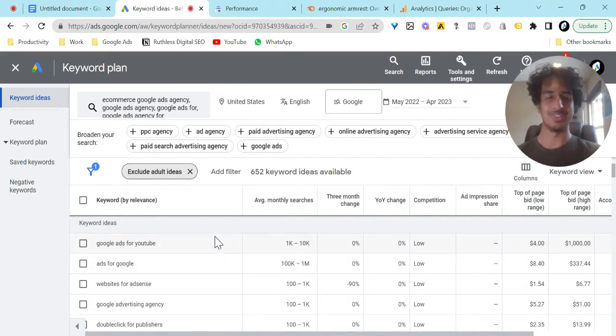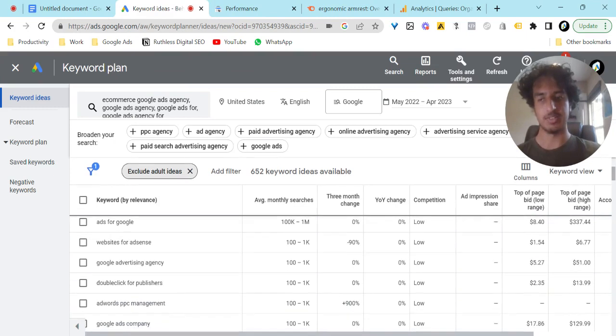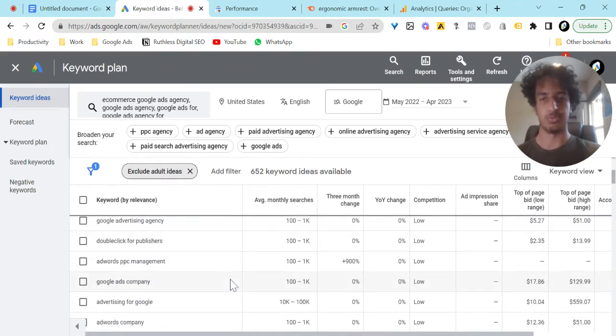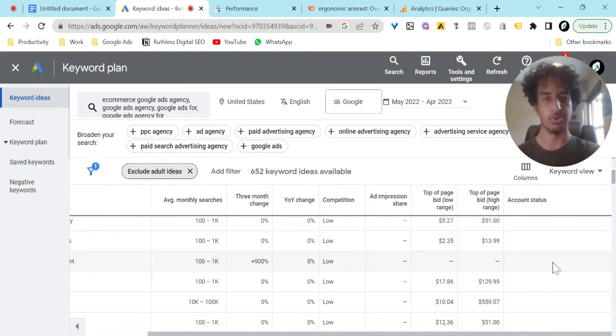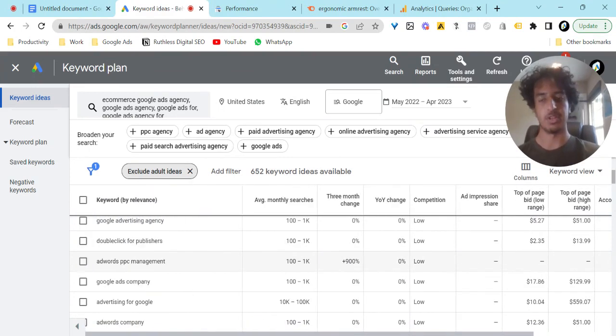Simply put, Google does give you a large plethora of selection that you can look through to see which keywords you could look for. So this one's interesting: AdWords PPC management. The competition's low, and the bid isn't listed here, which is interesting too, because that means there aren't that many people bidding on it. So I'm going to take advantage of that and start bidding on that keyword for my agency.